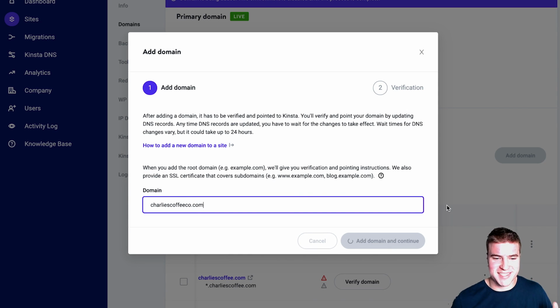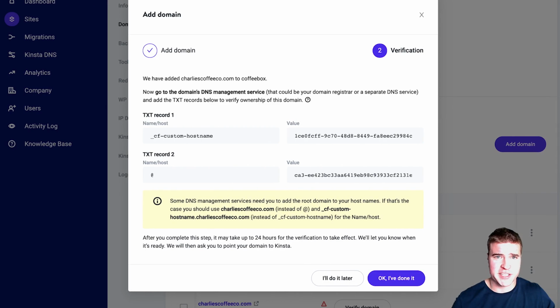It's going to support www.charliescoffeeco.com and just charliescoffeeco.com. So it will support both versions of how your customers are going to get to your site. I prefer not to use the www just because I think it's tacky, but really it's all personal preference that you want to use. So I successfully added charliescoffeeco.com as a domain in Kinsta, but now I need to verify these records with a domain I just bought on Google.